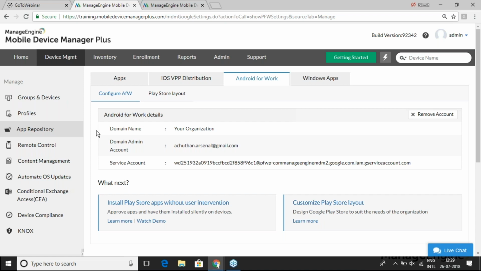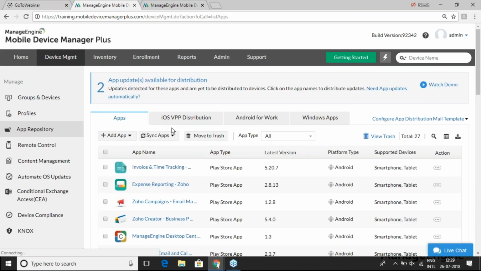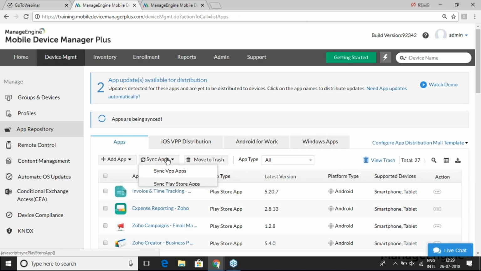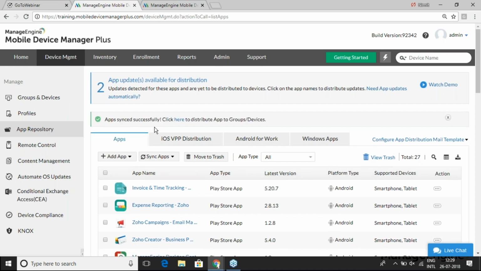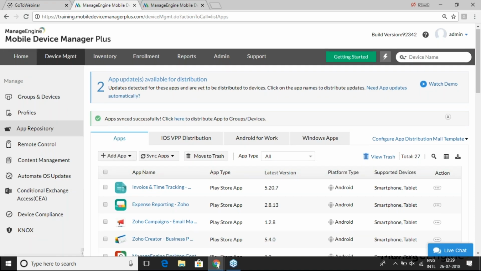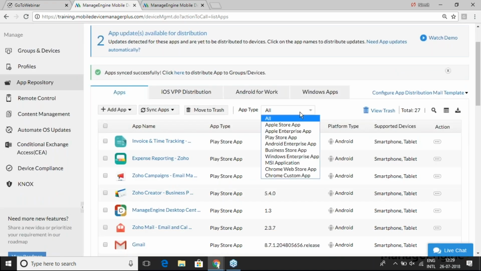However, if you want these apps to be reflected immediately, then you need to manually sync your MDM server with the Play for Work portal. To do that, click on App Repository, select the Sync Apps dropdown, and choose the option Sync Play Store Apps. As you can see now, all the apps that have been recently purchased on the Play for Work portal will get automatically added to your MDM server's app repository.